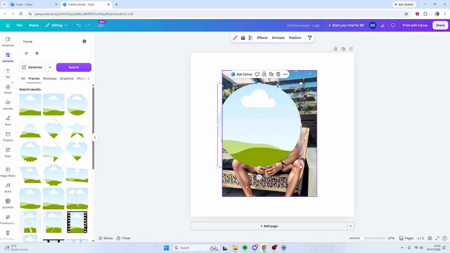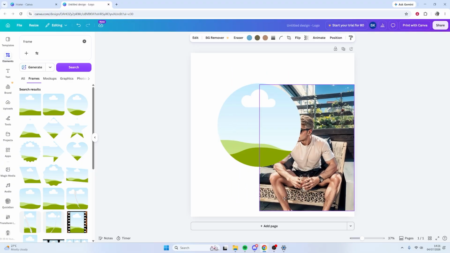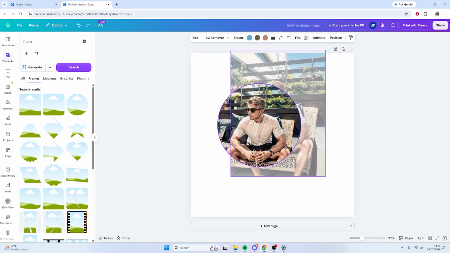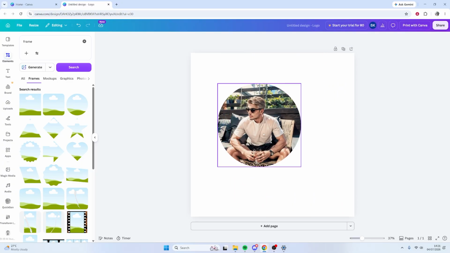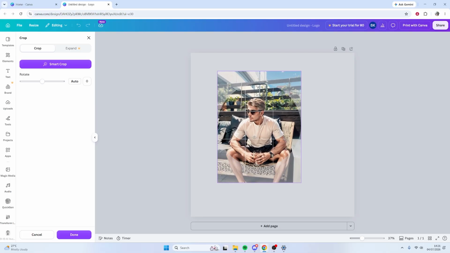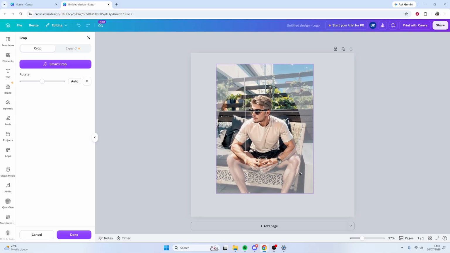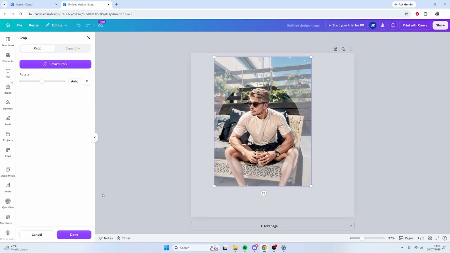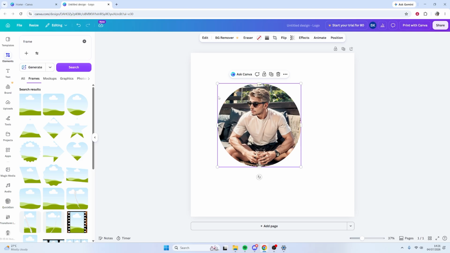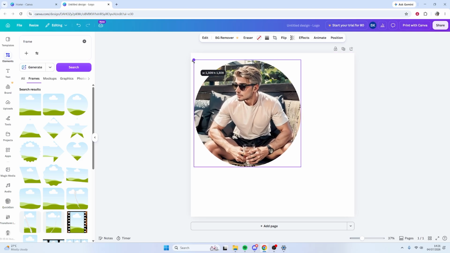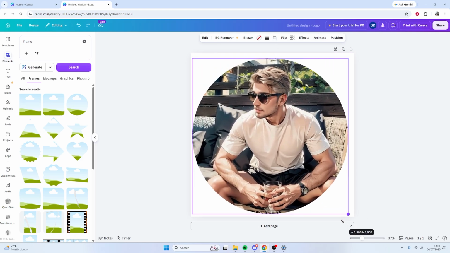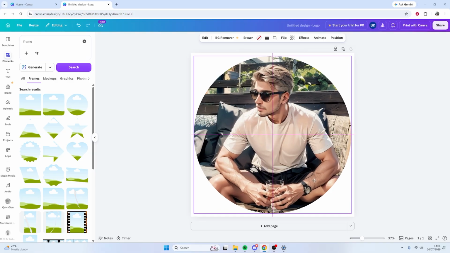Then you need to hold and left click on your image and just snap it here to the frame. If you double click on it, you can then move what points you want showing in the frame and make it bigger or smaller, and then click done. Now you can click on the frame and edit it as one, so we can resize this to be the size of our square. Now we've done that, we just need to remove the background.